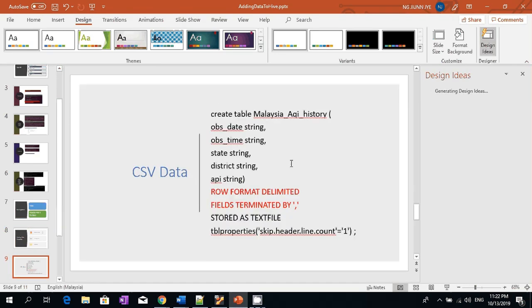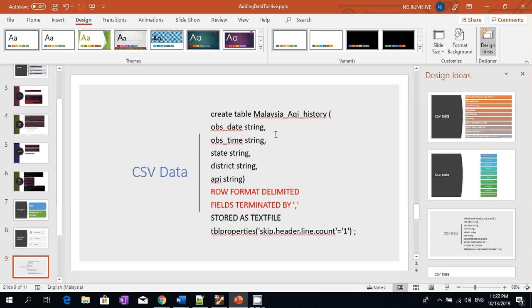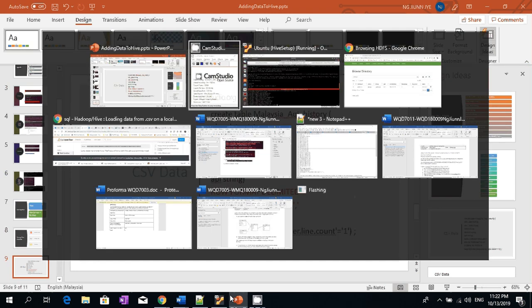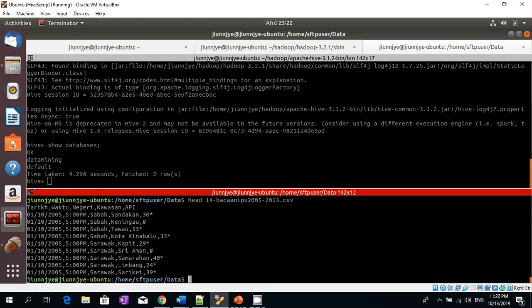First, we need to create a table to store this information. In this case, I call this table Malaysia AQI history because it contains data from the years before. It is not coming from live data. And I need to create the columns for each of the fields available in the CSV file. Let's take a look again. We have Tarikh, which means the date, Waktu, which means the time, Negeri, which means the state, Kawasan, which means the district, and the API value.